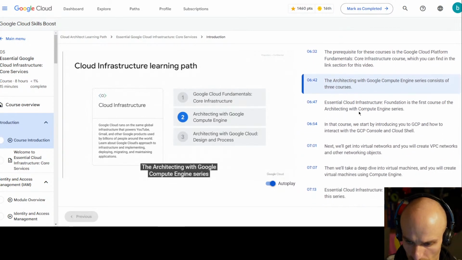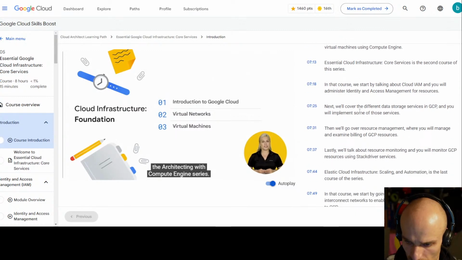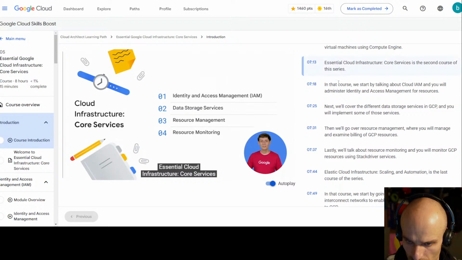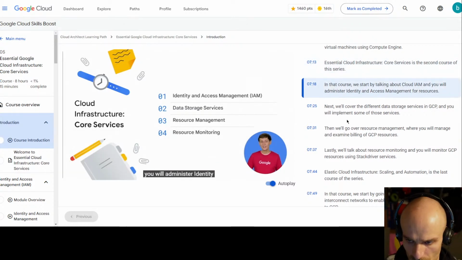The Architecting with Google Compute Engine series consists of 3 courses. Essential Cloud Infrastructure Foundation is the first course of the series. In that course, we start by introducing you to GCP and how to interact with the GCP console. Essential Cloud Infrastructure Core Services is the second course of this series. In that course, we start by talking about Cloud IAM, and you will administer identity and access management for resources.